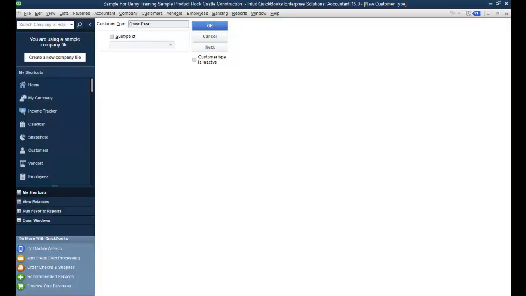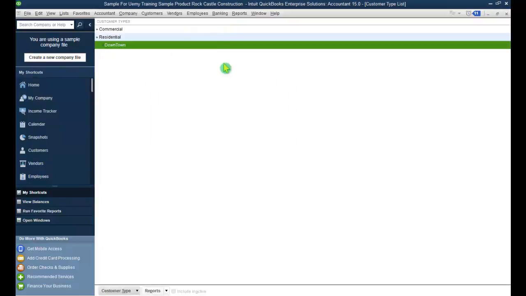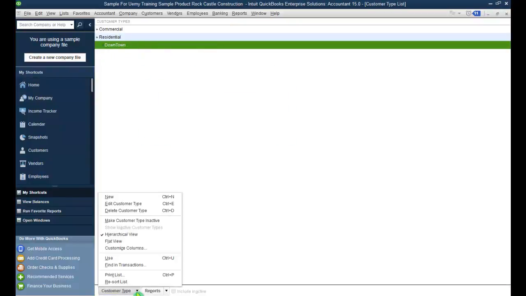We are going to create a new type of customer, which is downtown, subtype of commercial. Click on OK. Now we're going to choose the residential and then click on OK. Here we can see it has come after the residential.